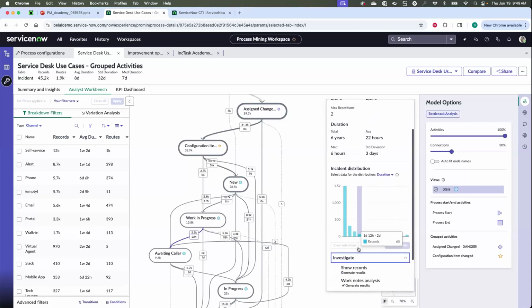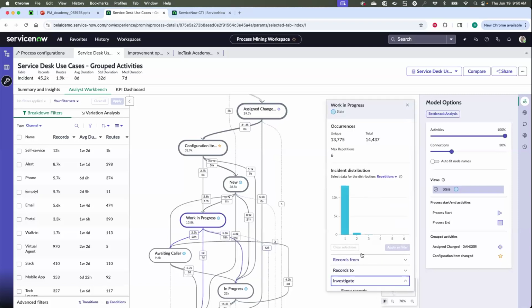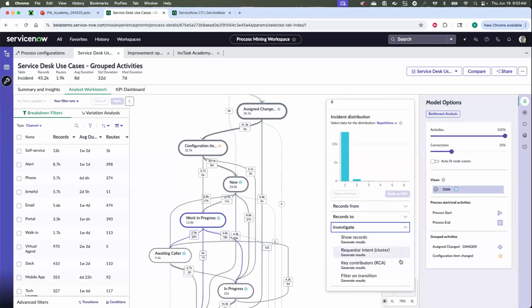So you'll notice here he's got the work notes analysis because he's on an arc, a transition on the map, versus if he were to click on just, let's say, work in progress, you're not going to see that work notes analysis. I've had a couple of customers say, hey, Dan, I don't see the work notes analysis. And it's really just mostly because they're on a node instead of an arc. A little thing.